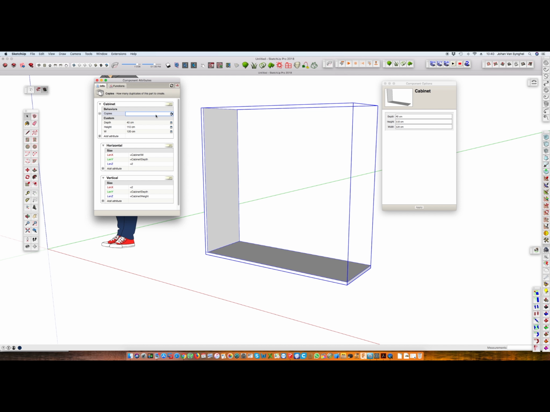Now for this one, I don't need a formula, because in this cabinet, sorry, that's not here that I have to do it. Okay, it is this one, the vertical one. If I click on add attributes, it's concerning this one. Not everything, just this one, the vertical one. I click on copies. I need only one copy. This side is only one copy of this one. So I click here, one. I need only one copy.